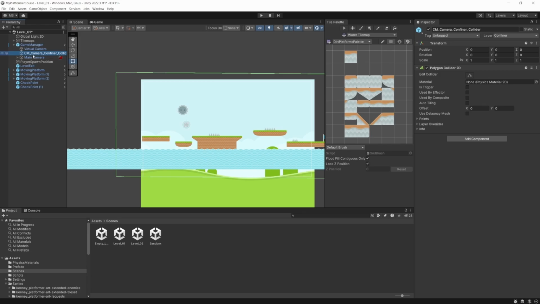Now the one thing to note while doing this is each level, when you set this confiner, you need to make sure you don't apply that back to the prefab or it's going to change the confiner for all of your other levels.